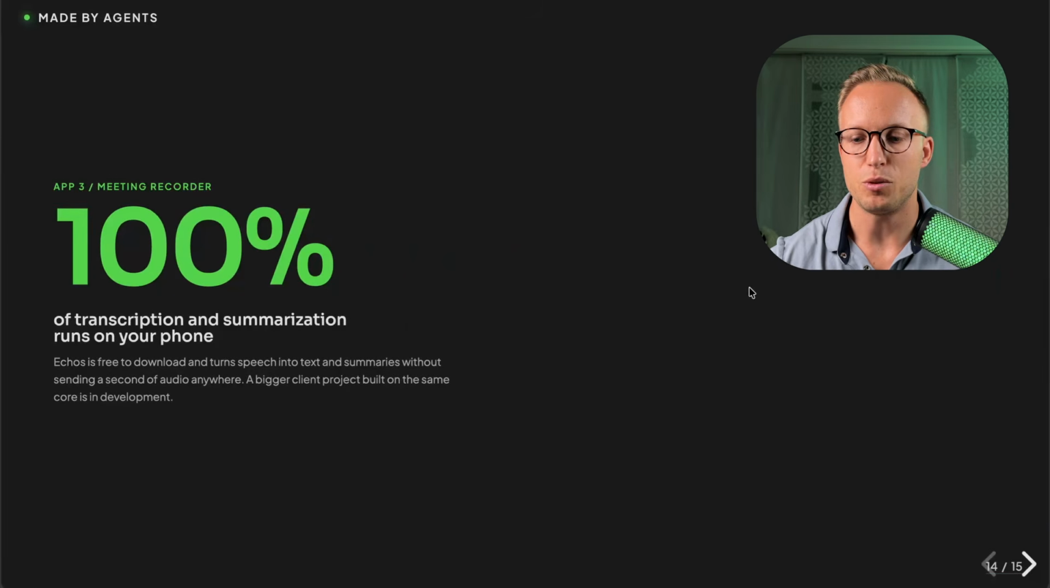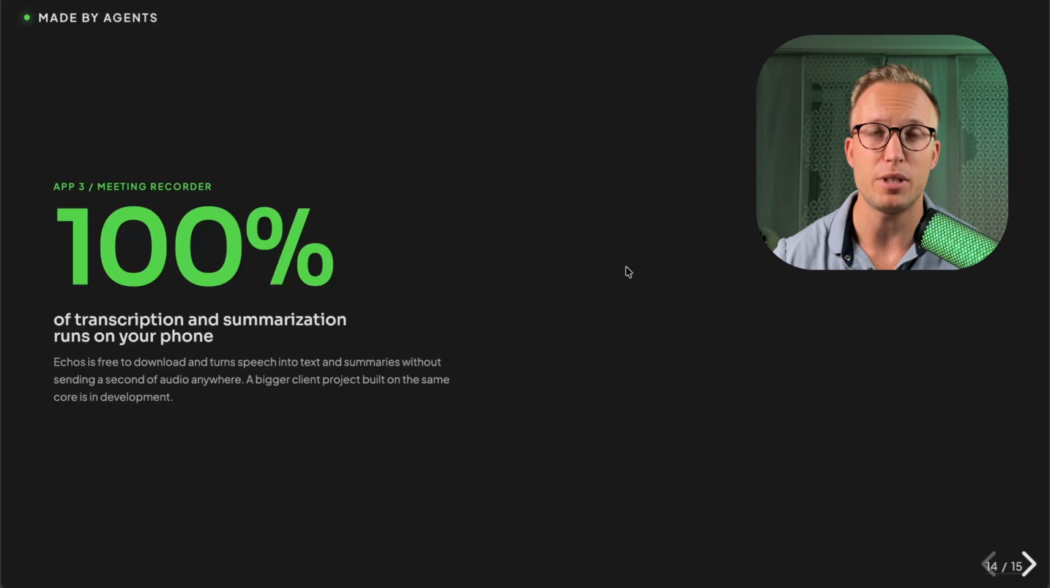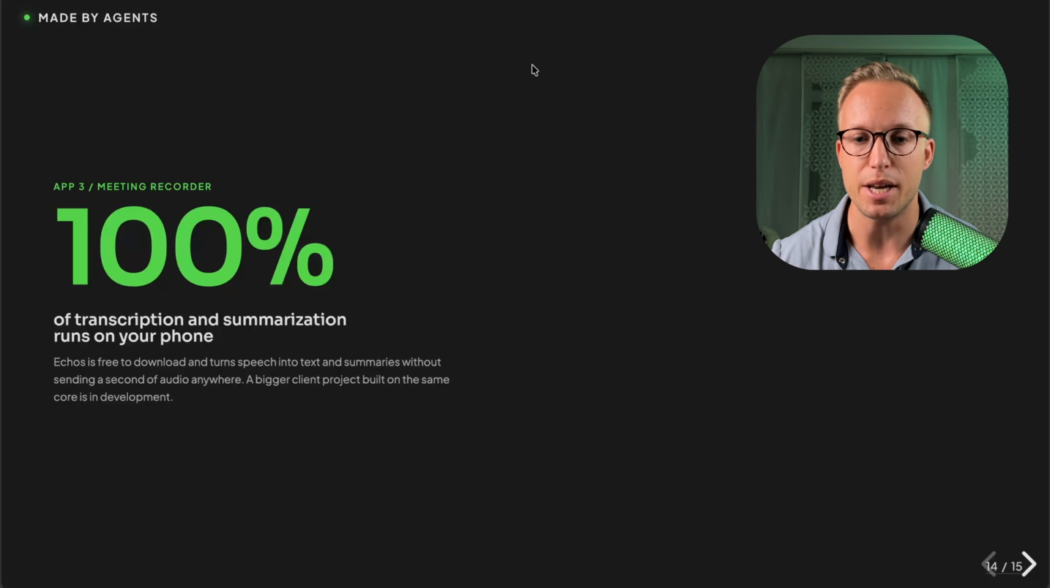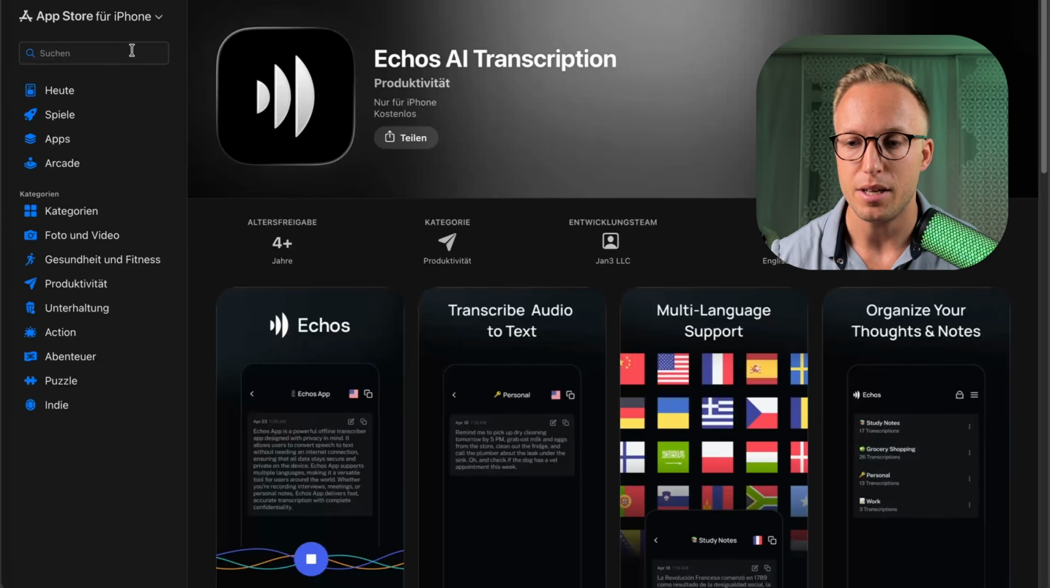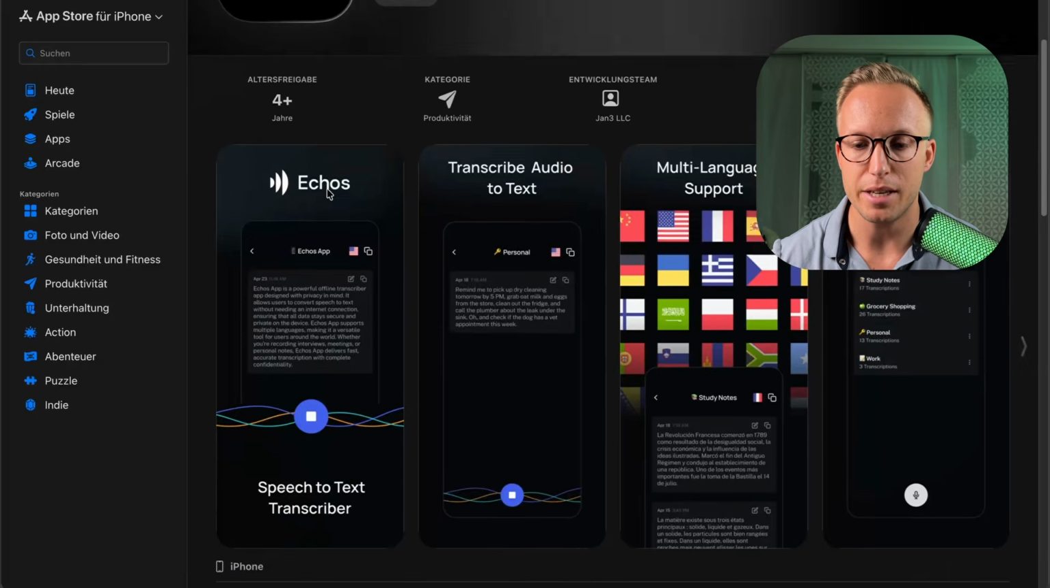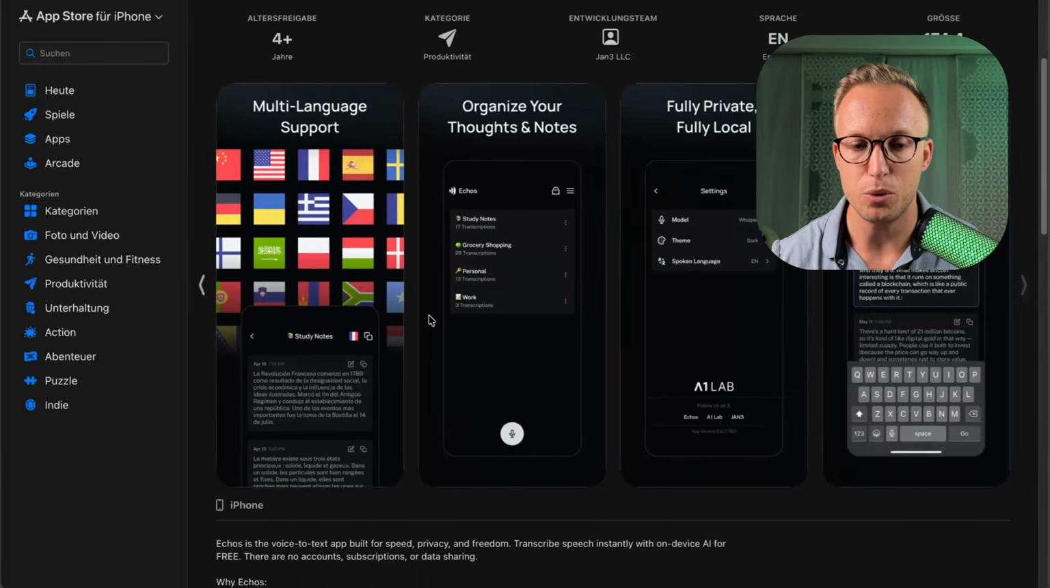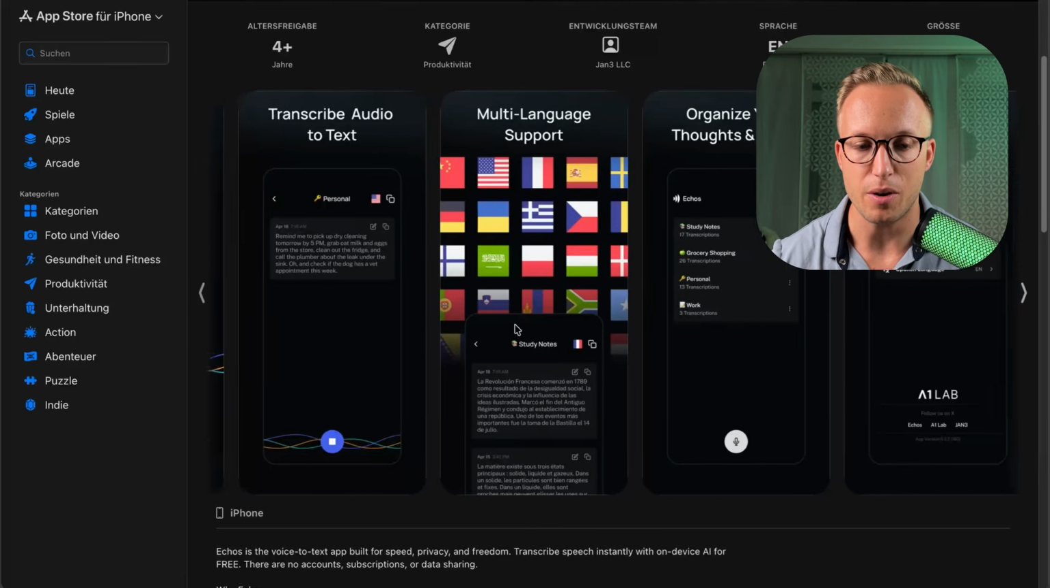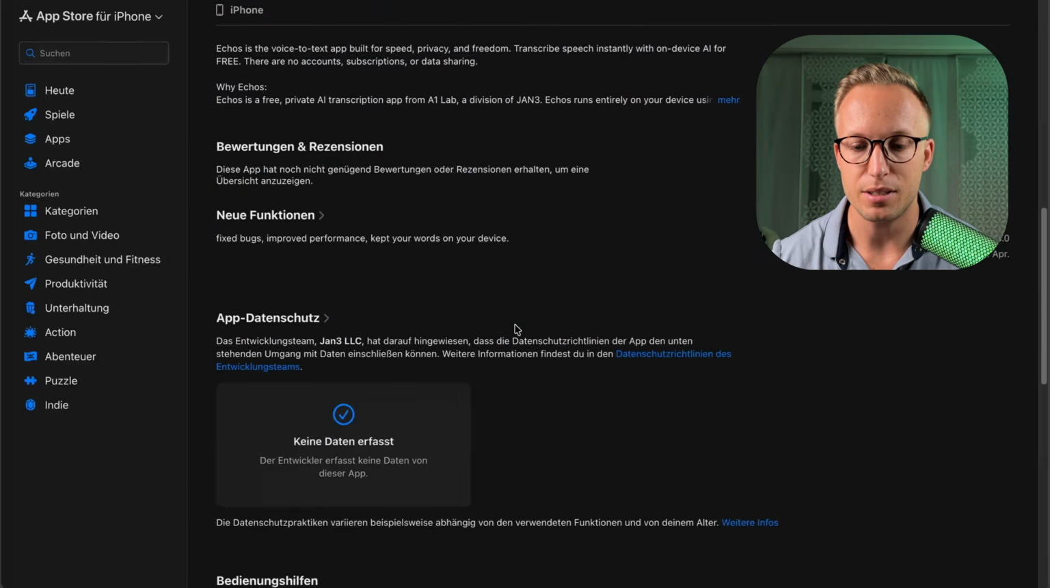Another example is to build your own meeting recorder, and you saw that I already use a speech to text model, and this also runs on most consumer devices. This way you can transcribe and summarize everything locally. I also built a mobile app for speech to text transcription, which is completely private and free. You can find it in the App Store and Google Play Store. It's called Echoes. I built this for a client, and it's pretty cool. We are working on really cool features, so I can highly recommend checking this out.